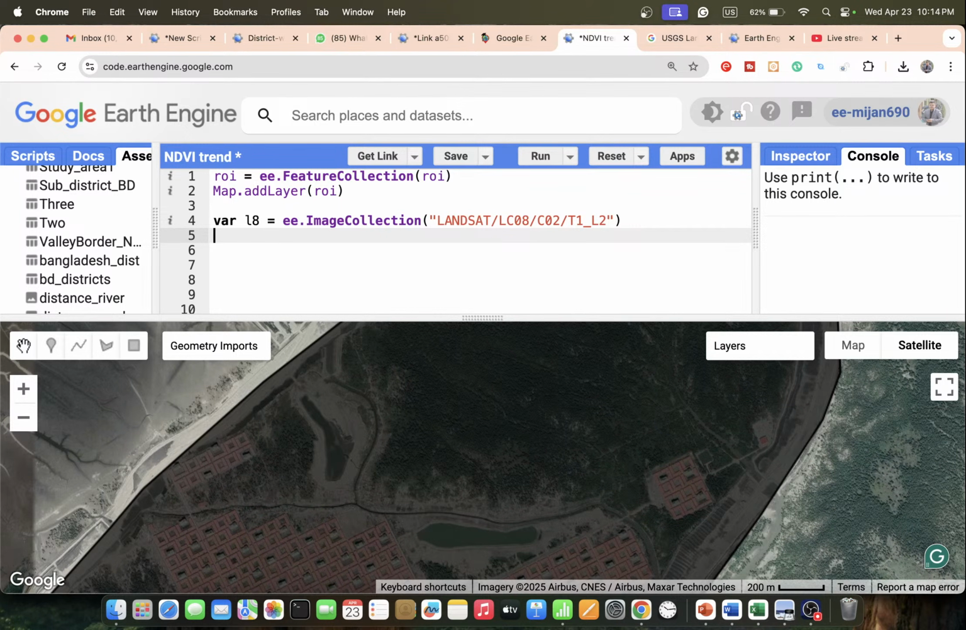Now first of all, we need to filter for our specific boundary. For that, use the filterBounds function, which intersects the whole image collection with your region of interest. My region of interest is ROI, so I put the ROI here. Now also filter the time period. I want to make the temporal NDVI trend analysis from 2015 to 2024, so I use filterDate from 1st January 2015 to 31st December 2024.